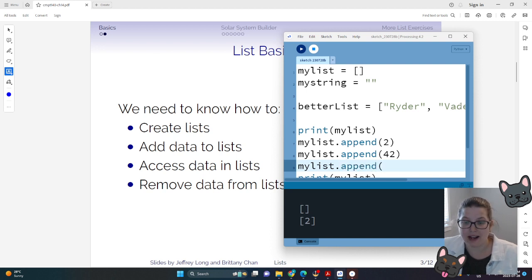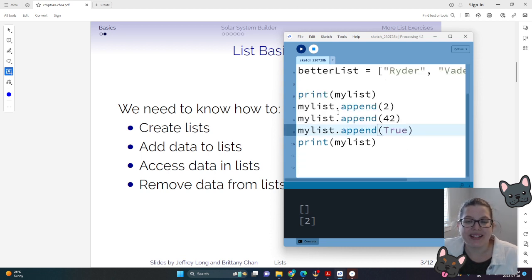So lists in Python are a lot more flexible than lists in other programming languages, in that you don't have to have only the same data type in them. You can have mixed data types. Now if I do this, I would expect to see 2 followed by 42 followed by true. Let's see if that's correct. There we go. So that's how you can add data in.